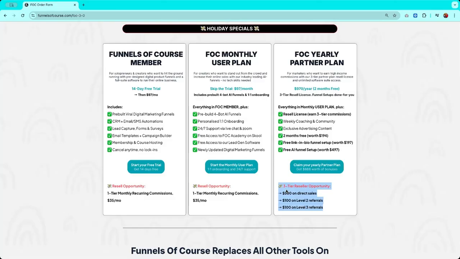And this allows you to create a true passive income business where you earn from your direct sales and from all the level 2 and level 3 sales, which becomes completely passive. All right, along with our resale commission, we also give you weekly coaching and community, which is included for the yearly partners in order to help them scale and grow their affiliate commissions with our resale license.